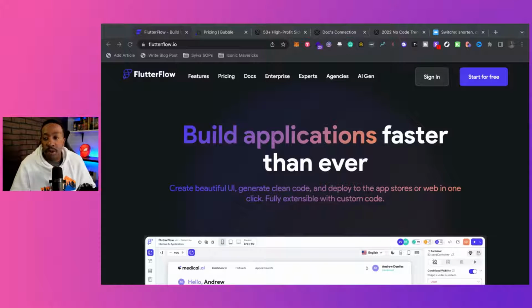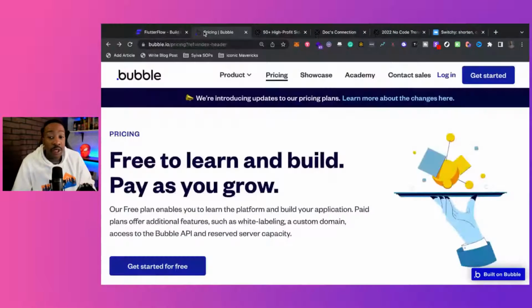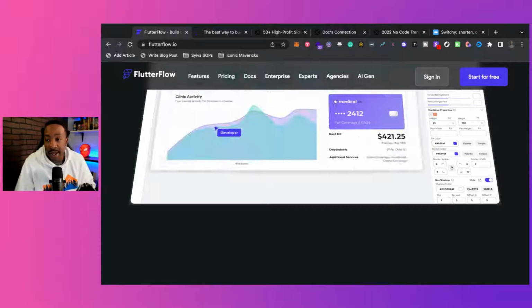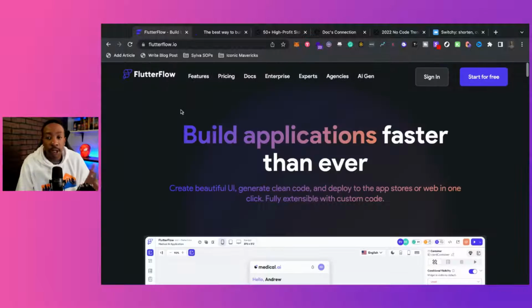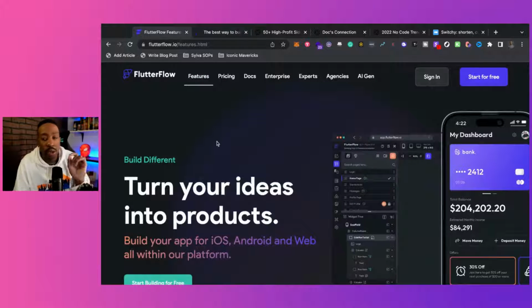FlutterFlow is a platform where you can build applications, and it's really easy to get started and to scale your version 1. Bubble is a platform where you can pretty much build anything you want with no code. With visual building, you can pretty much build anything. Now, for the key features of FlutterFlow and Bubble, I would really focus on what you are looking to do, because there are so many different features that you can be using.